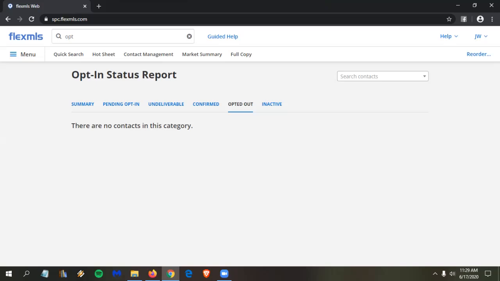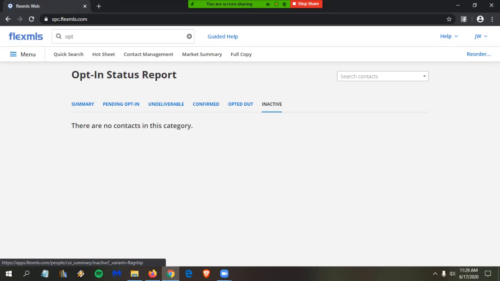So if you're checking this once a week, you'll see that they've opted out. And then inactive, this is the person who has not clicked on a link in 13 months. It will give you an option to restart the subscription. But if they're not clicking links in 13 months, again, they're probably not your client or no longer interested.